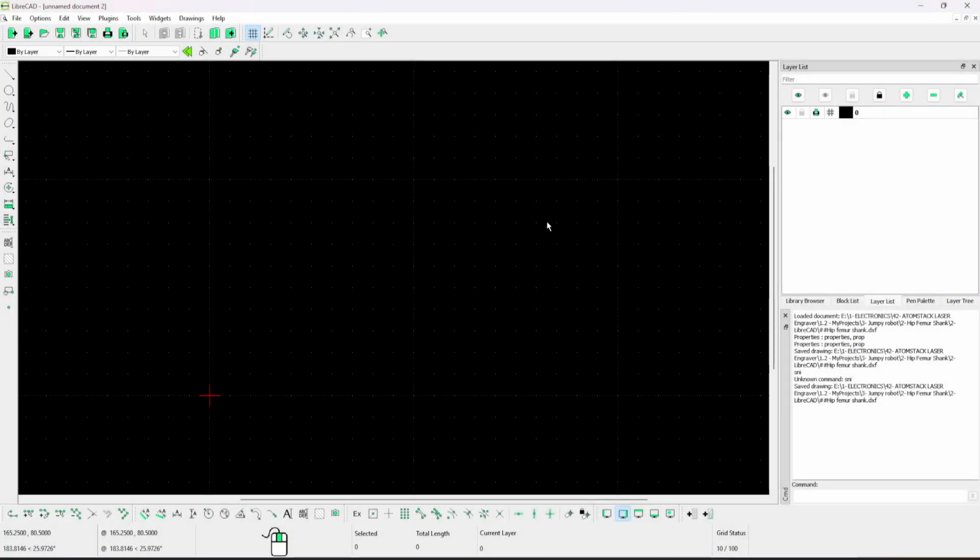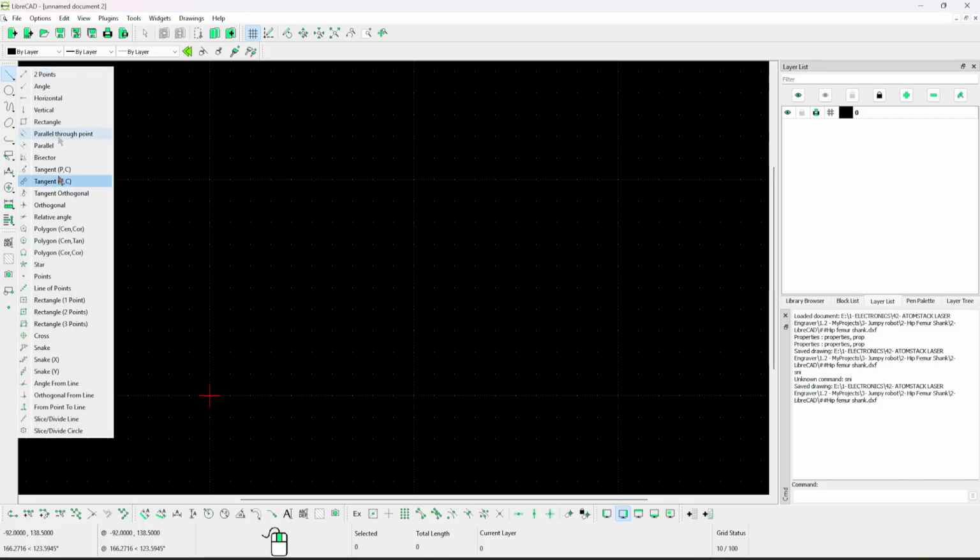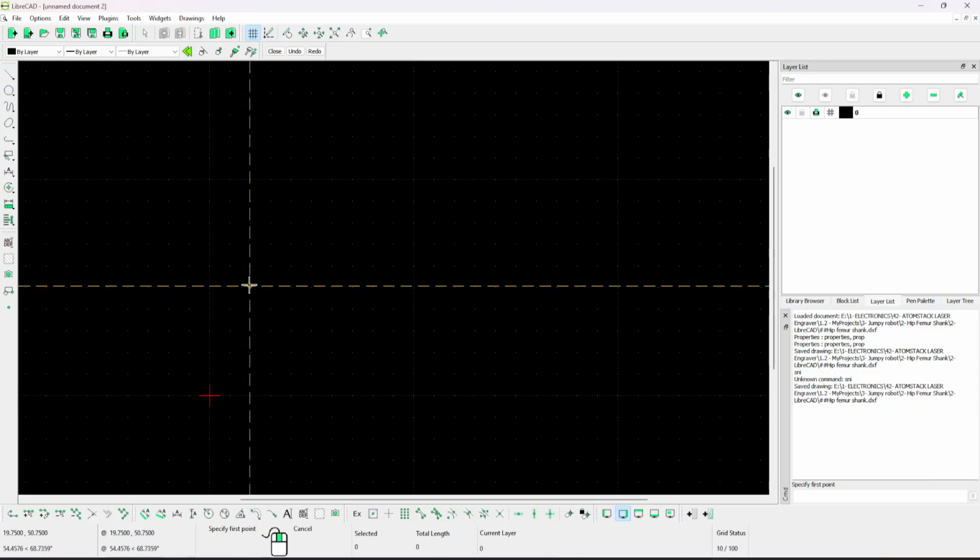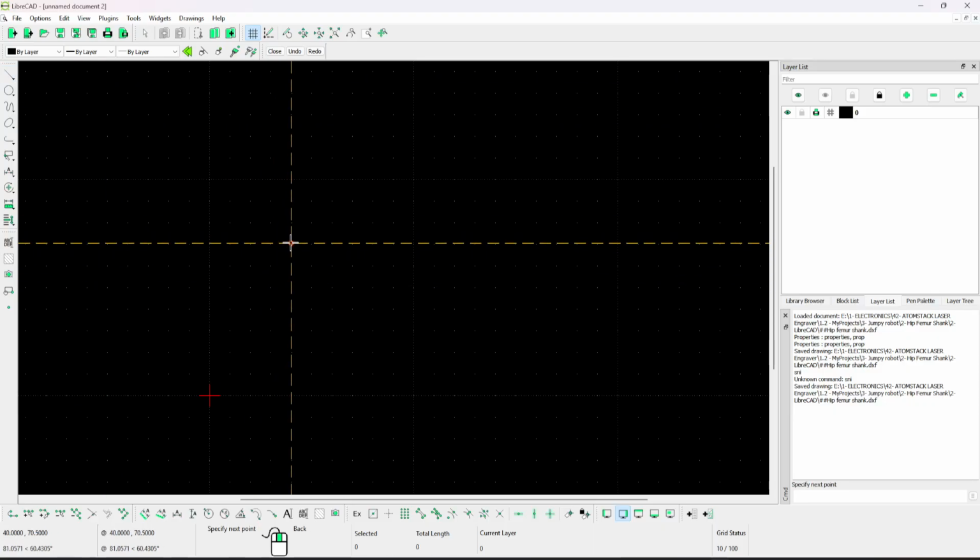Hello everyone, this is a tutorial about the free software LibreCAD for 2D designs. To draw a line, you get this whole menu, and the best way is to go for 2 points. You define the first point, and then you define another point.